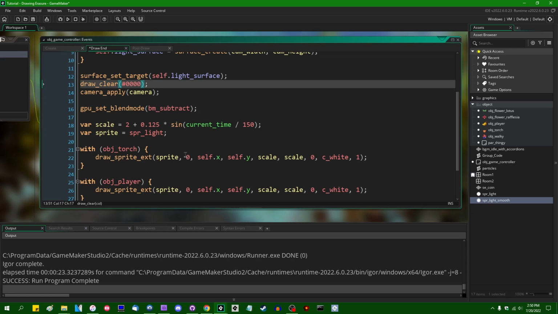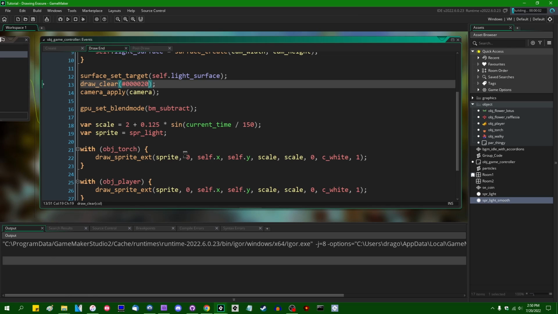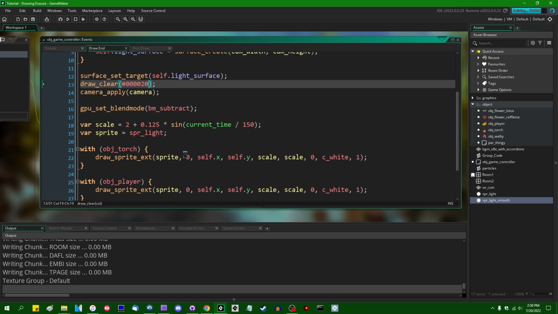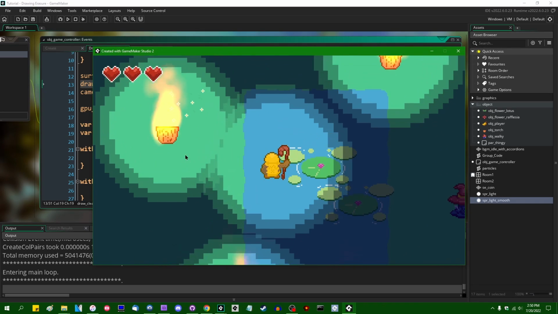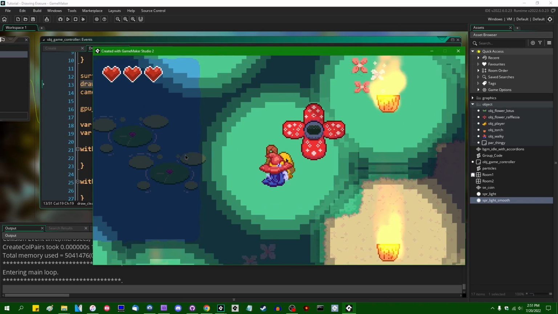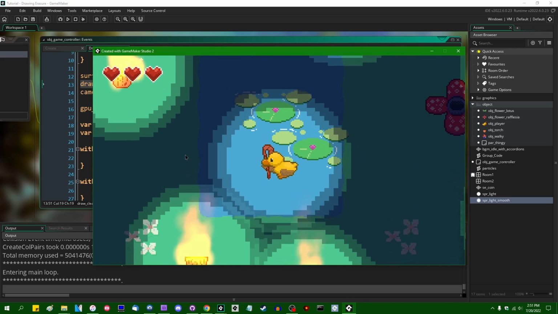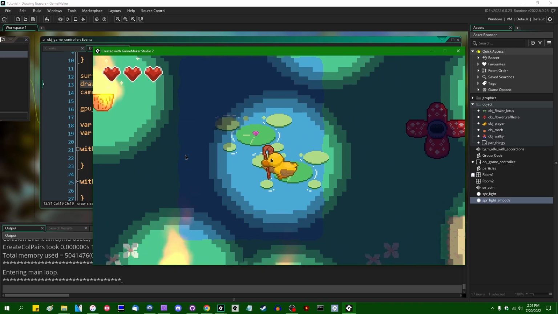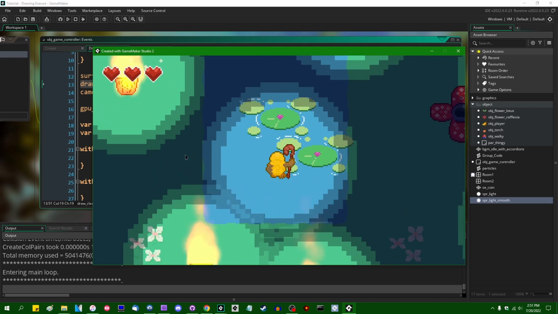We could clear the screen to a color that is not black. We could clear the screen to something like 0 red, 0 green, and like 20 on the blue, which is going to be that 12% blue. And we could run the game like this, and this is going to cause the parts of the screen that are out of range of a light to be a dark blue, like a midnight blue, instead of black. And you might prefer this.